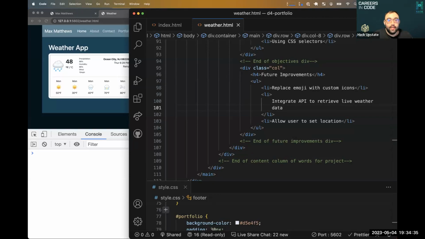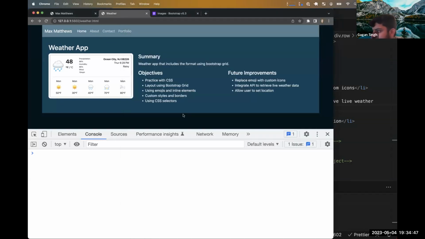All right, anyone need help? Anyone need a minute before we wrap this site up? I see the objectives, practices, yes, the layout, bootstrap. Okay. So it's 4 of them. I'll put the things. Five objectives, 3 future improvements.